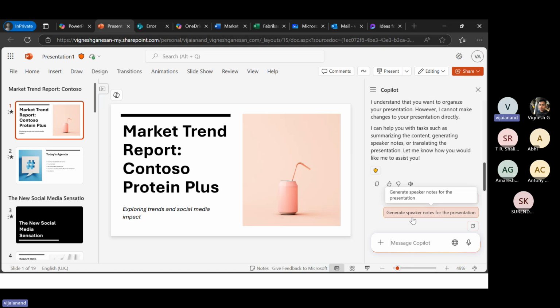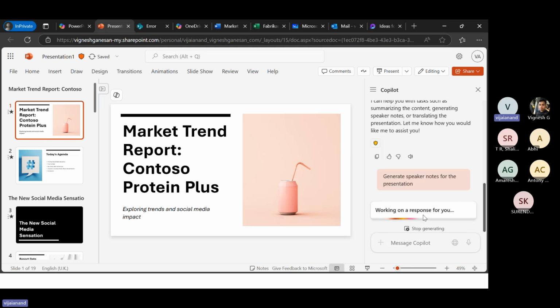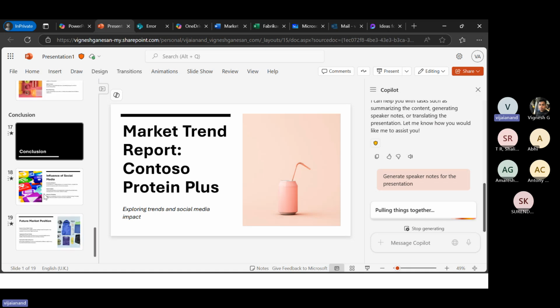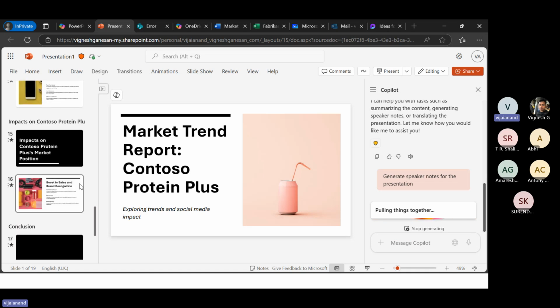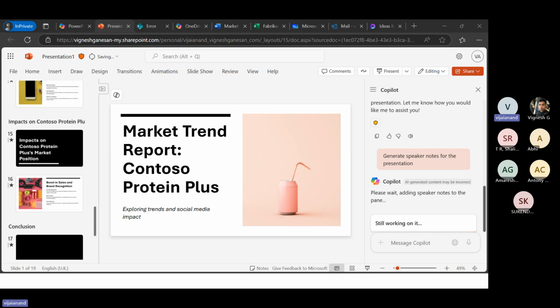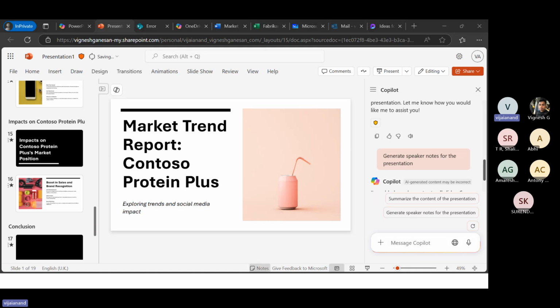So what you can do is add speaker notes for the presentation, and as part of this, let's add one more slide for the Q&A. I think there is no slide for the Q&A. So what we can do now is add one more slide for the Q&A. Let's ask the question to Copilot now.